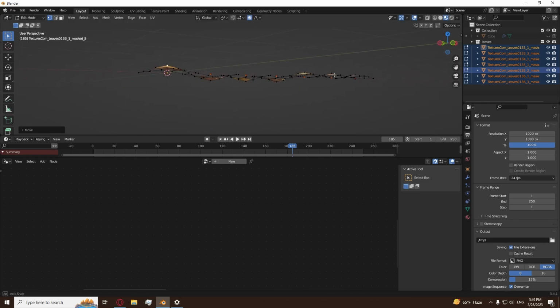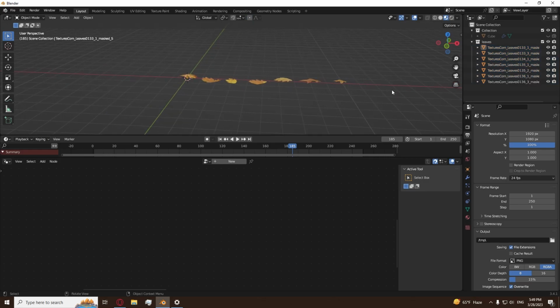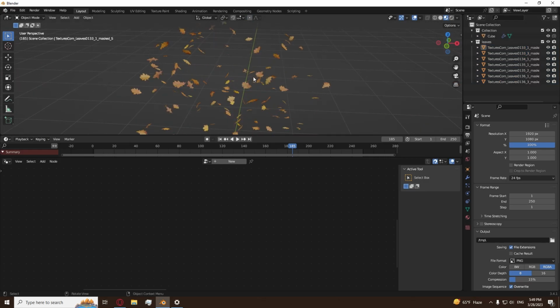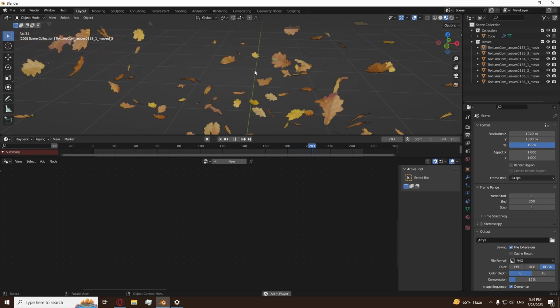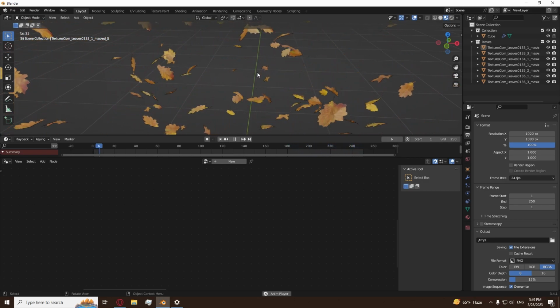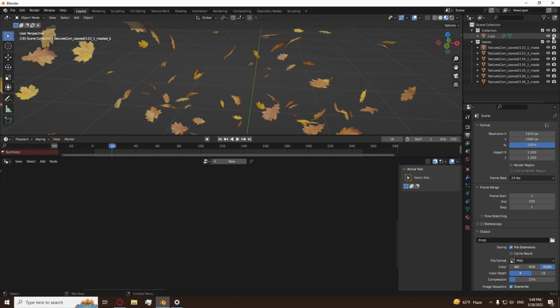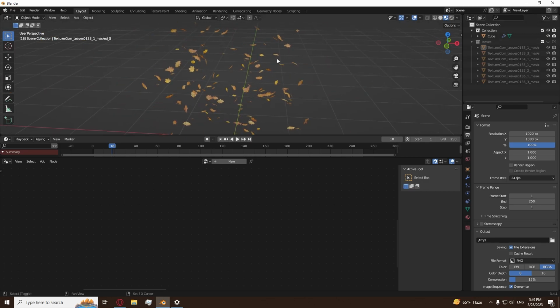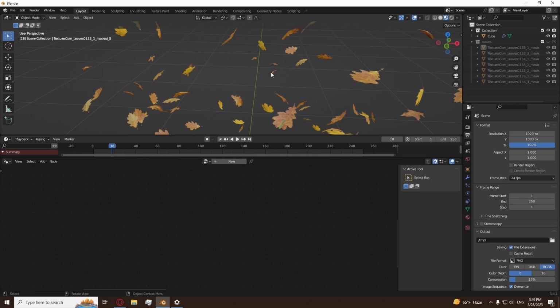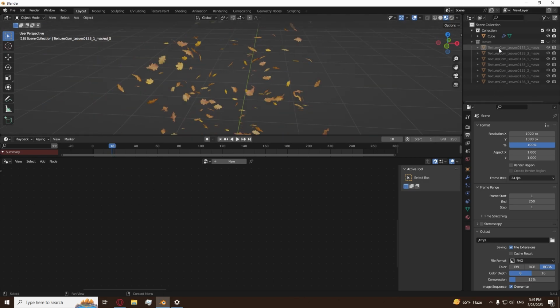Yes, now this is looking fine. If you're asking me now, if we go back to our object, now they're looking more like leaves falling properly. Now there are some other issues we need to address, like how the leaves are looking really lame. They're very lame. These leaves are very lame.